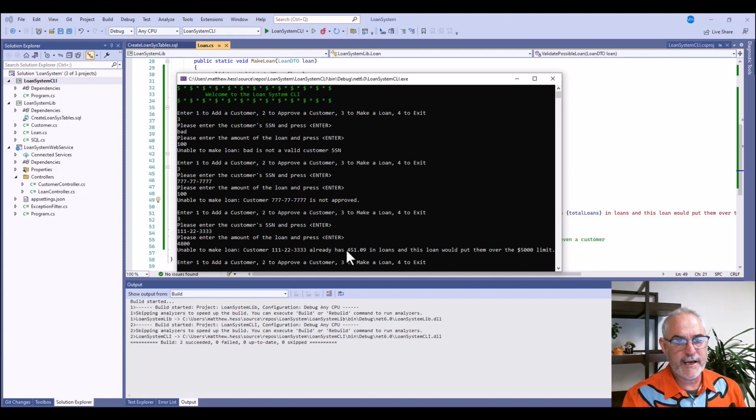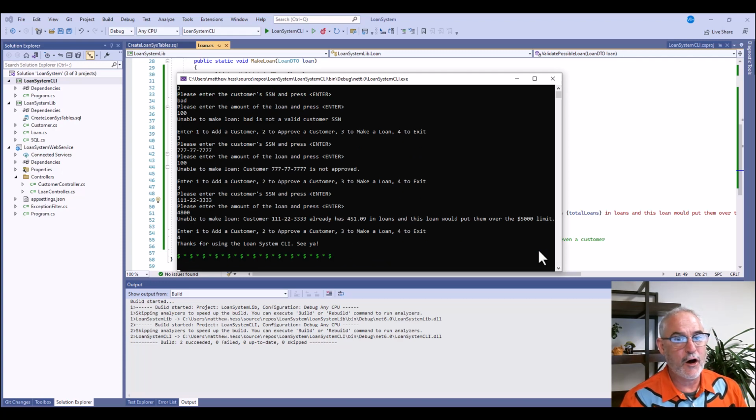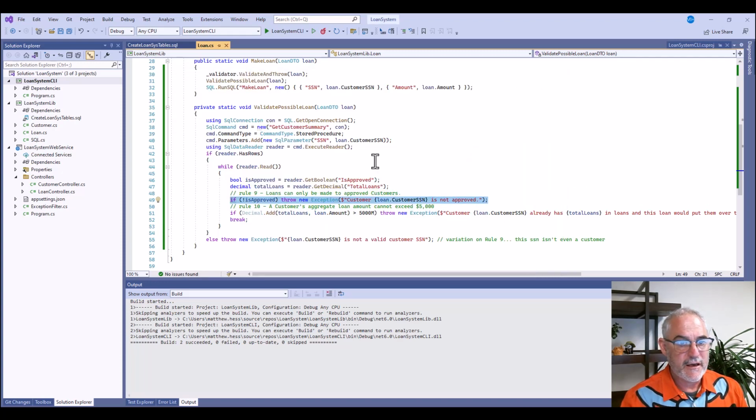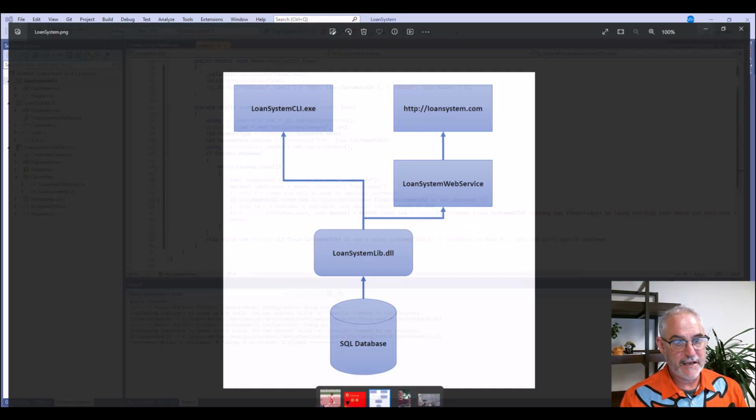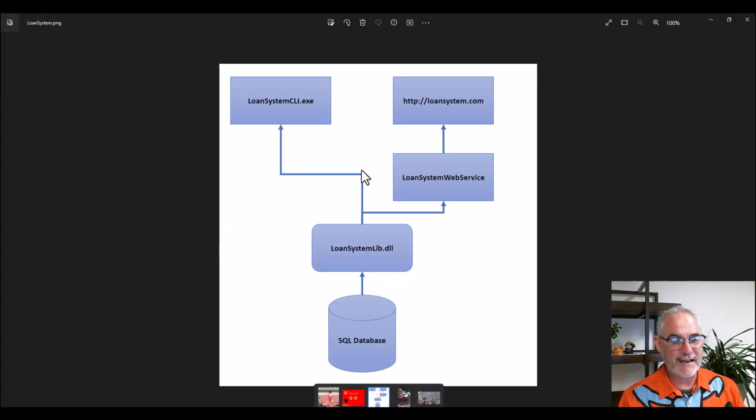That customer already has $451.09 in loans, and this loan would put them over the $5,000 limit. So there you go. We are now enforcing all 10 of our rules. So this is where I get to climb up on my soapbox a little bit and analyze this. So where should you do your validations?